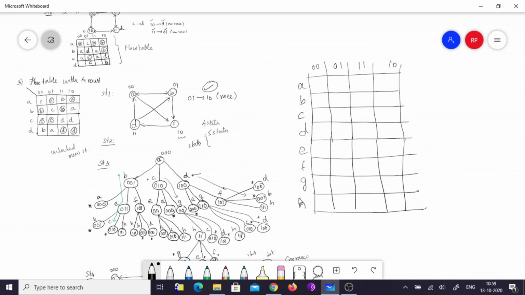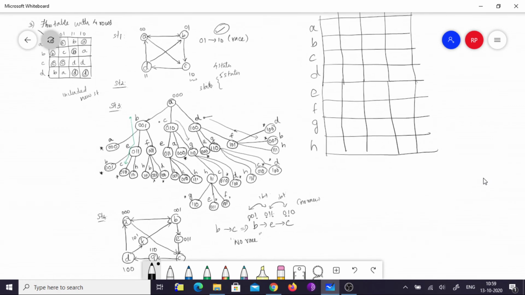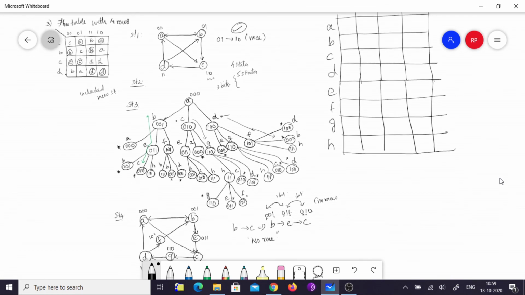If you compare the previous flow table, from A to C, according to the new transition table, initially I had A to C. A to C is a direct link, so there is no change in it. Similarly, A to A is fine. And the third cell is A to B. A to B is also a direct link, no problem. And finally A to A. So the first row is okay.